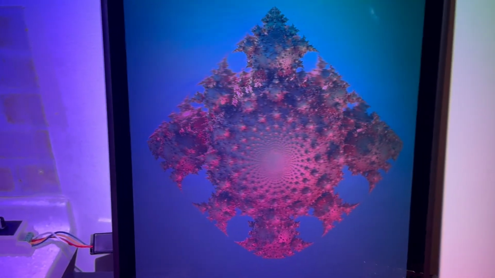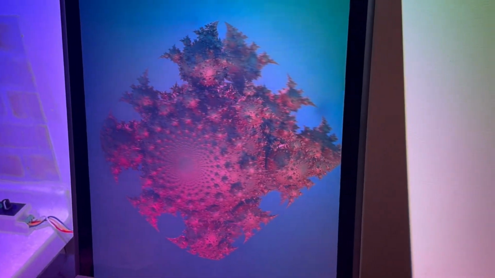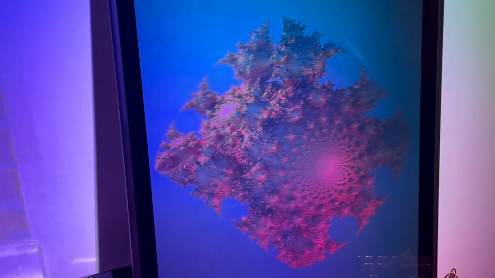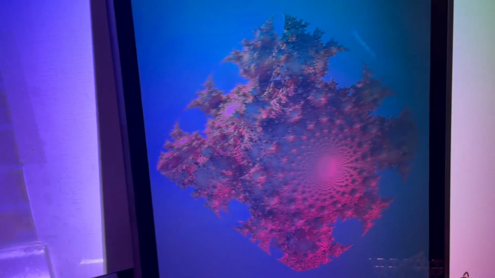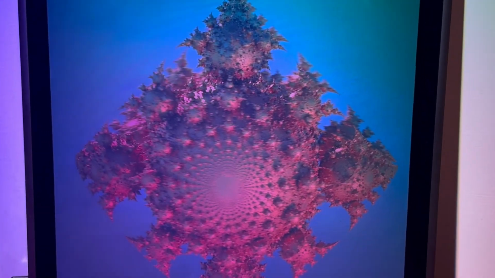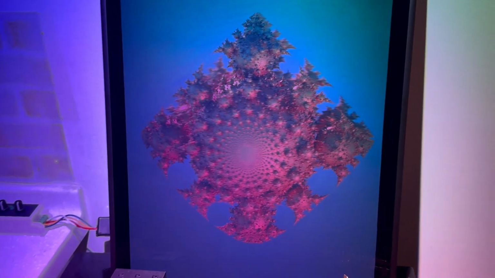So that is the story of how I became aware of digital holography as a potential artistic medium, how I built my first digital hologram, and how you can do the same.